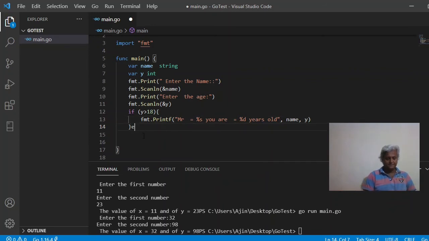Else, here I copy this with Control C and Control V. In both cases the rest is the same. With greater than I write Mr., and here I can write Master. Fine.